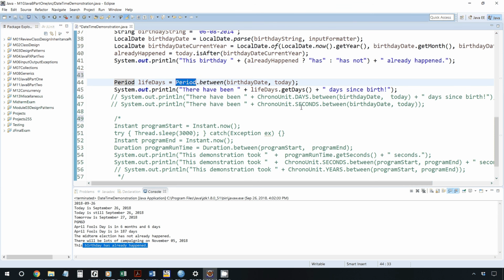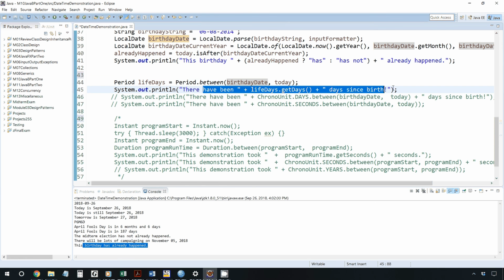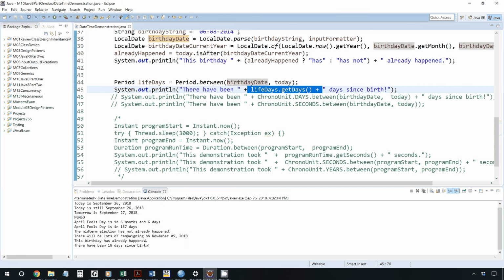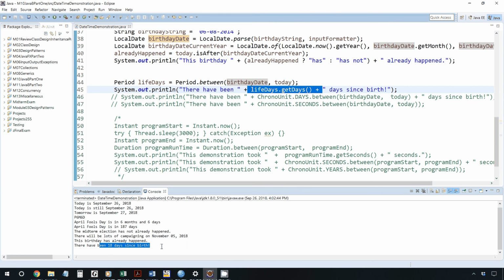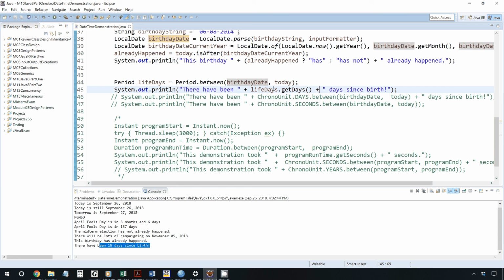Remember, durations represent spans of minutes, hours, seconds. Periods represent spans of years, months, days. So this is going to give me the period of time between the birth date in 2014 and today. And then I can print that out by invoking the getDays method. And it's going to tell me that there have been 18 days since birth. Again, getDays, just like we saw earlier, is going to give you those leftover days.